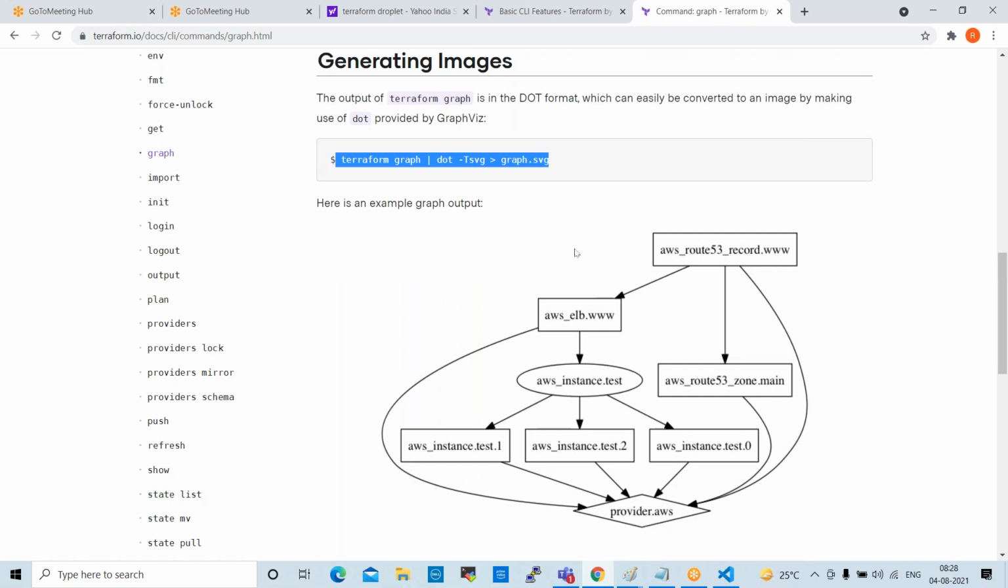Graph output is normally in dot format. In the dot format, it will show you like this. For example, you want to create one VPC, subnets, routing tables, default gateway, so many things. When we execute this command, it will show you the graph, and within the graph it will show you this flow: this is the VPC name, these subnets, under this the gateway, under this the routing tables, like that. So it will show you in a graphical way.